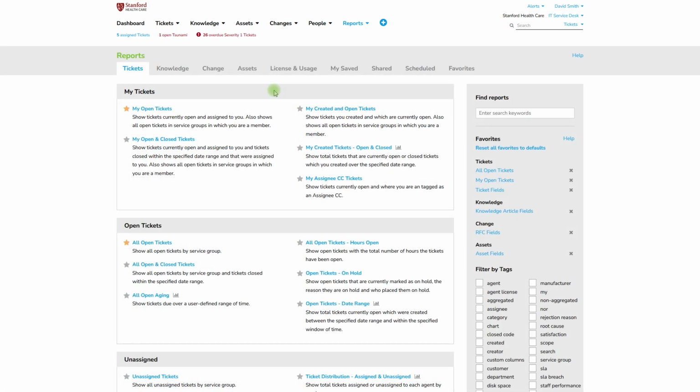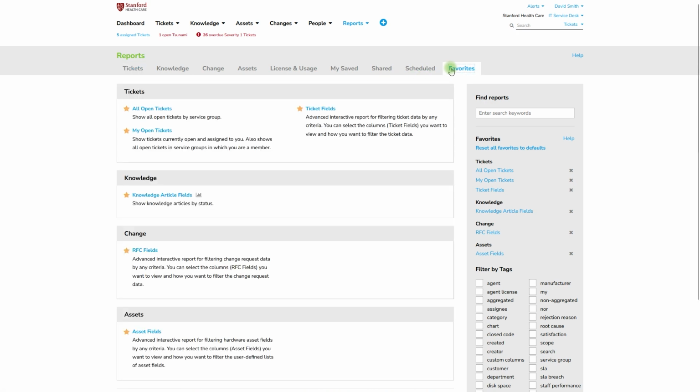Finally, on the Reports listing page, you can mark reports as being favorites by clicking the star next to the report name, and then they will show in the Favorites tab and under their respective modules in the top navigation. Remove a report from being a favorite by clicking the X next to it in the top navigation drop-down list, or unchecking the star next to its name.